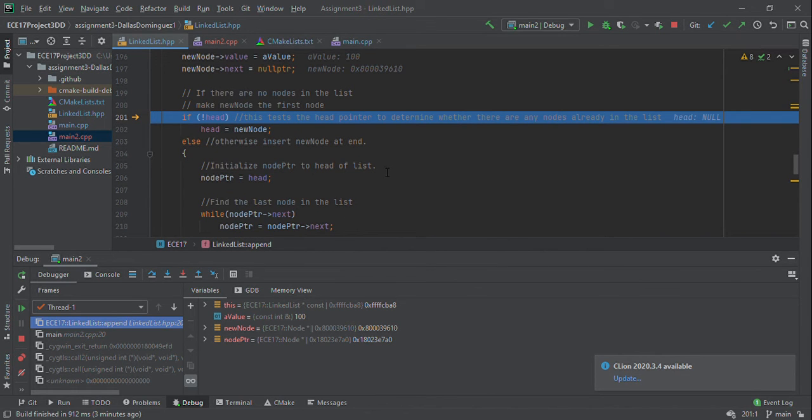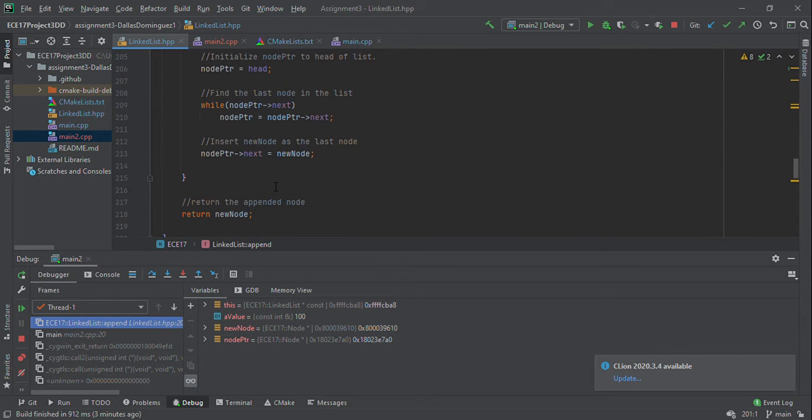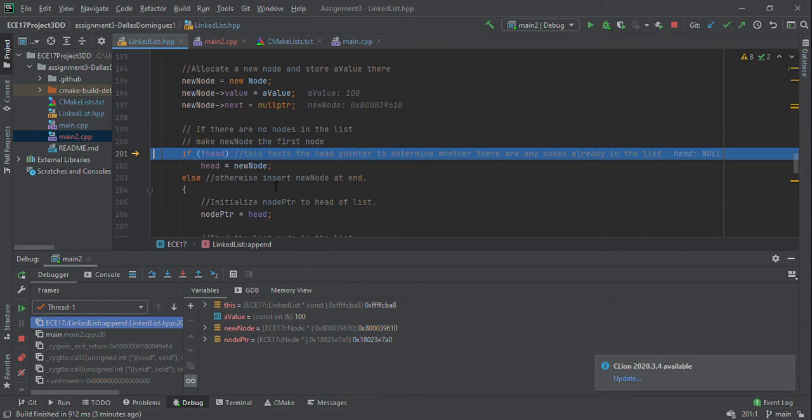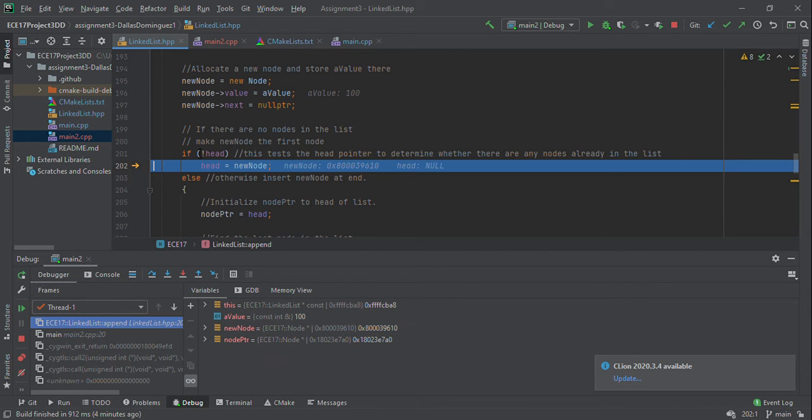Okay, so there's a whole list of cases here, but the first case that we run into is when you have an empty linked list, and you'll see the little comments here that say, if there are no nodes in the list, make new node the first node. So what this code does is it's going to test the head pointer to determine whether there are any nodes in the list already. The head right now is pointing to null, which means the list is empty. The head's pointing to nothing because there are no elements in the actual list. That condition is true. We put an if condition there to check that case, and that condition happens to be true because we have nothing inside of our list.